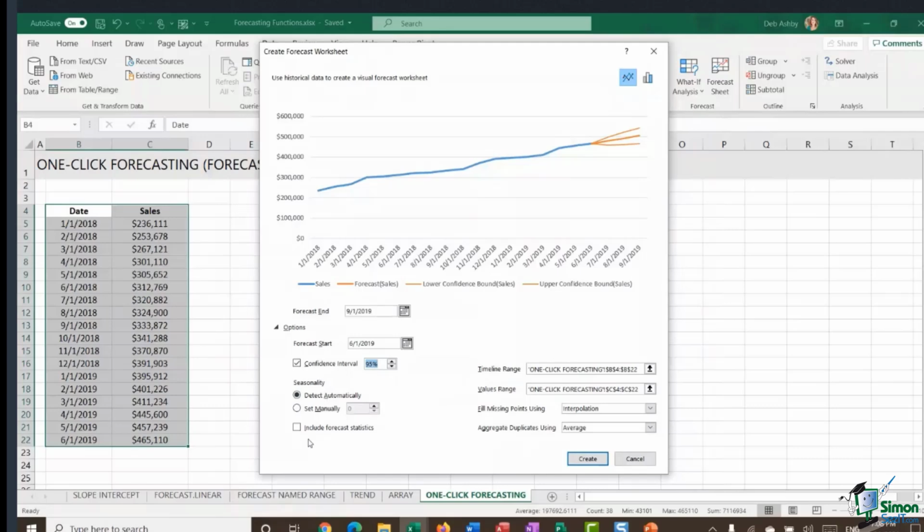I can also choose to include forecast statistics. Now, I would say that if you're really into your forecasting and you require a lot of statistical information, you could check this box and it's going to give you a lot of high-level forecasting information. I would say for the average person who just wants to predict sales or predict stock prices, you're probably not going to need to include those statistics, but the option is there if you want to. We then have our timeline range. This is just our data range, our value range, which is just the ones I've got selected here, the date and the sales.